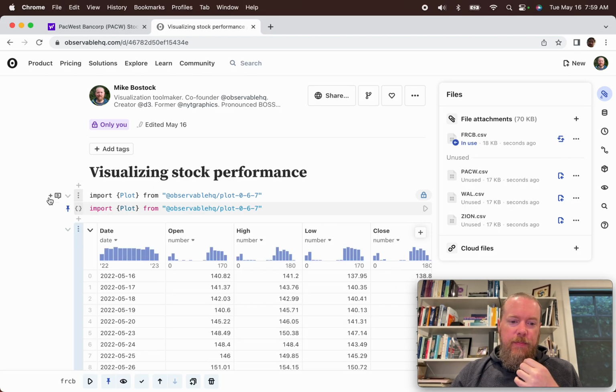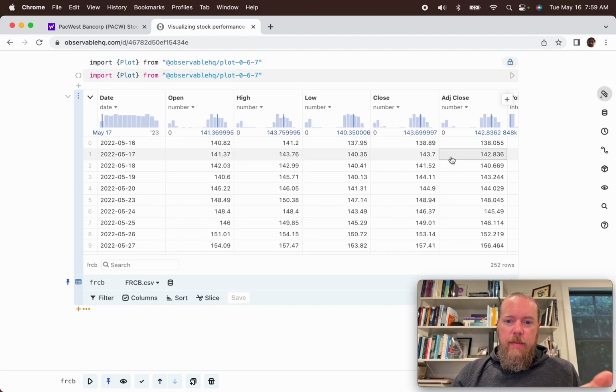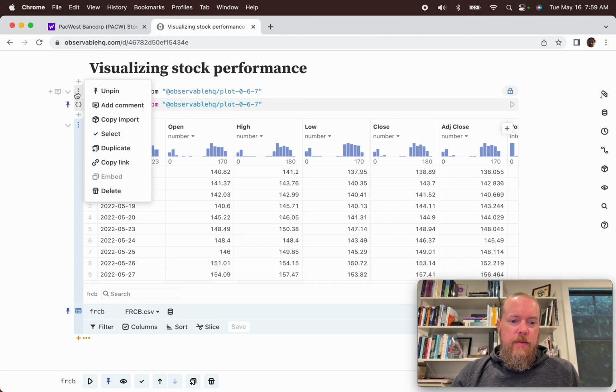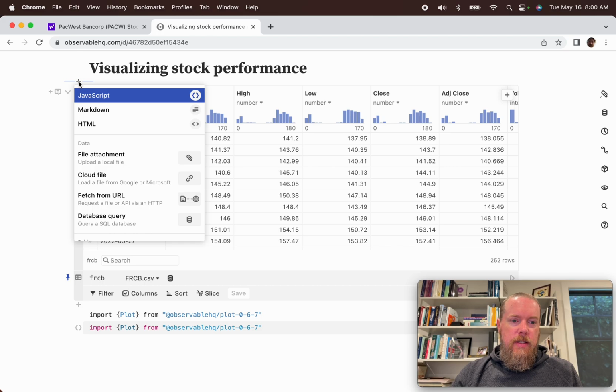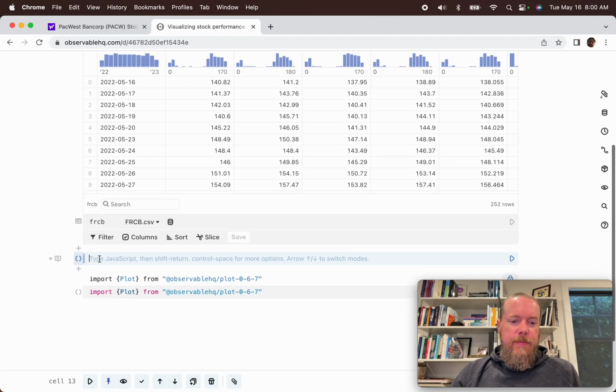So if we put this in, we can see what's in our data. And it's really the same thing that you just saw on the Yahoo Finance page. But now we can start to make a plot out of it. So I will make a JavaScript cell. Let's see, put it down here.